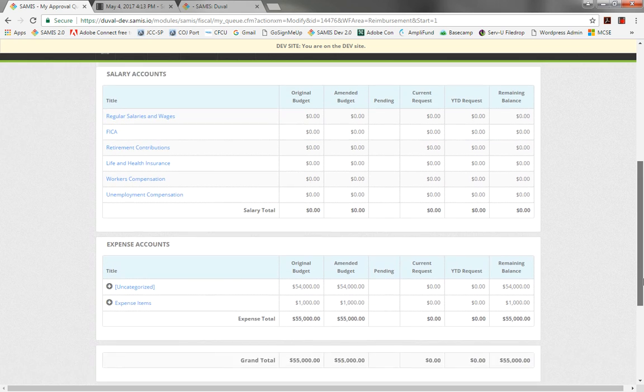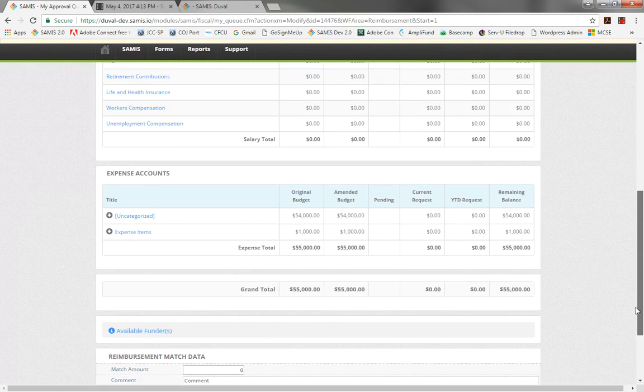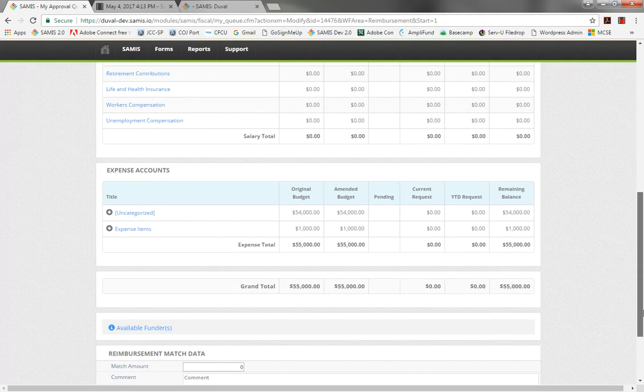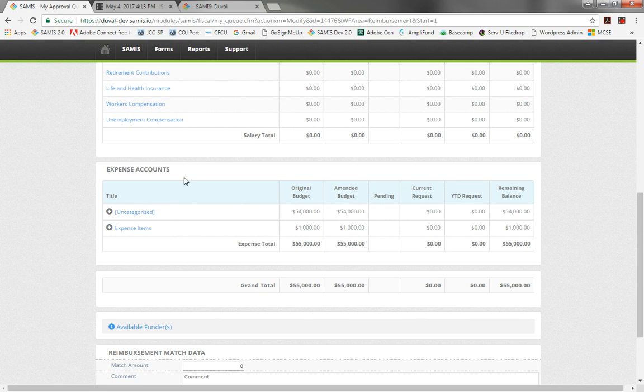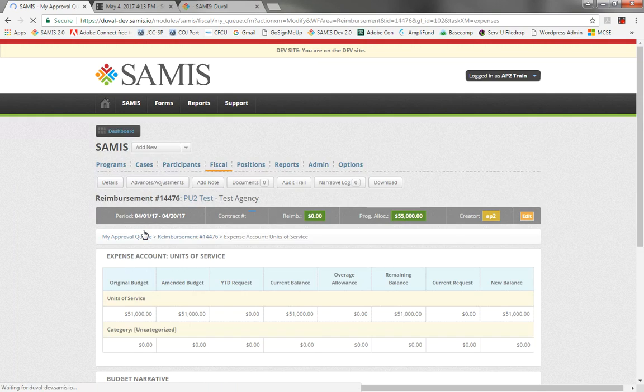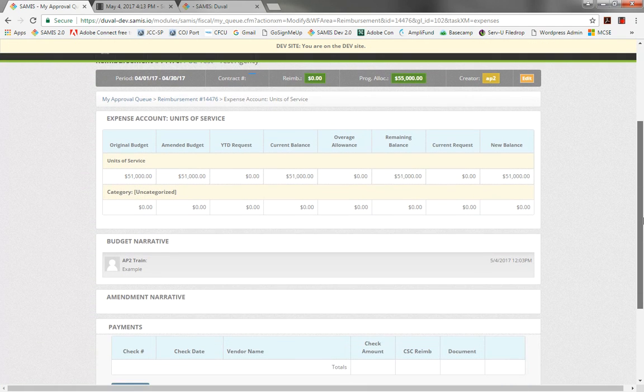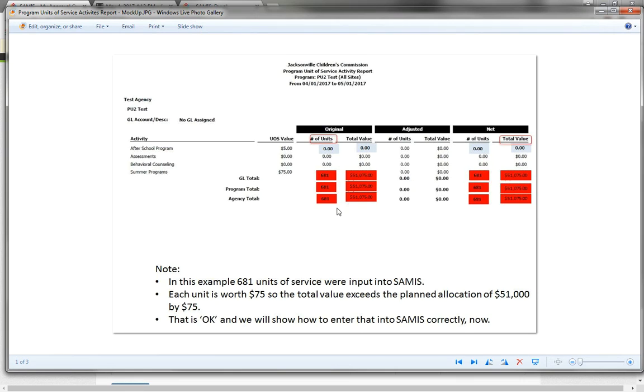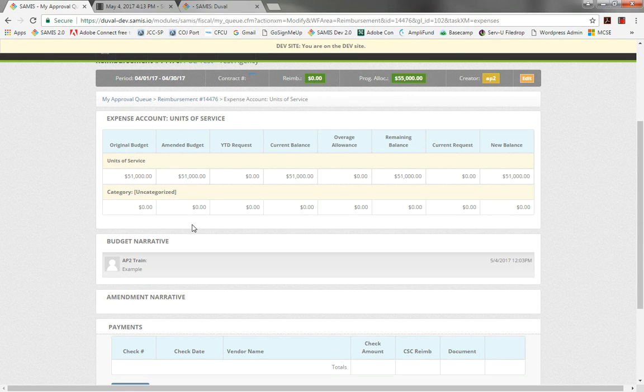Now then, all that we have to do to get this completed is go down to our expense accounts, keeping in mind we will have no need to work in the salary area. We'll go straight to this area, and we'll start with units of service. It's planned at 51,000. I'll click that, and I'll adjust the size here. And you'll remember that the report that we looked at was showing 51,075. We're going to go with our planned amount.